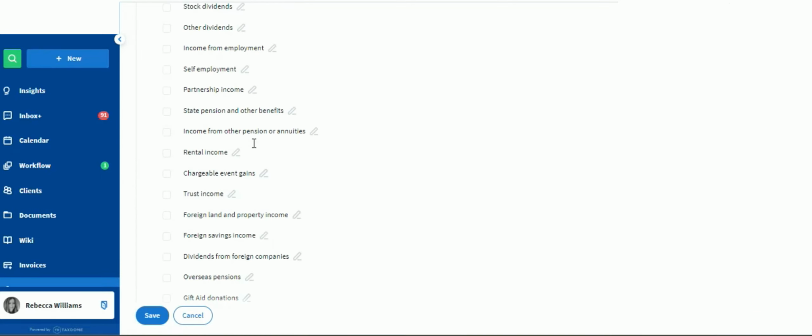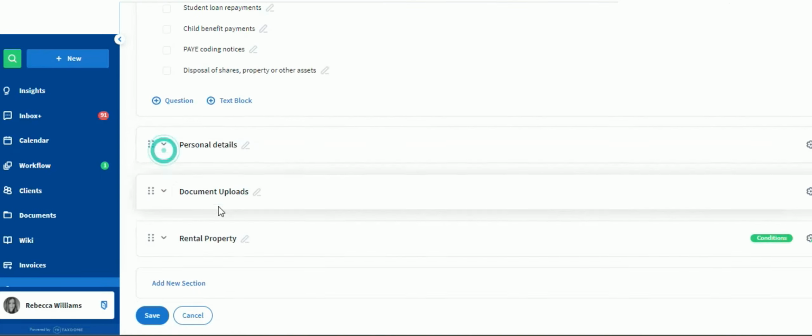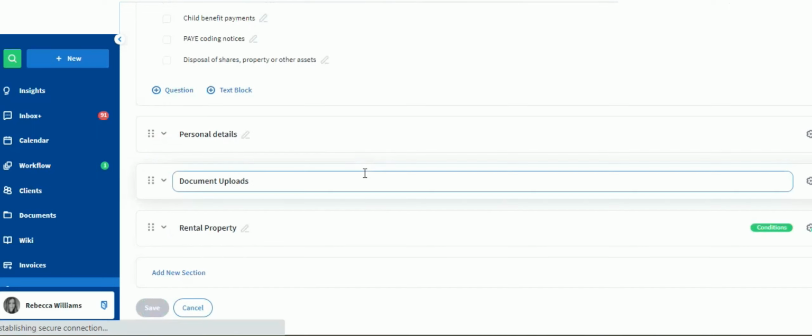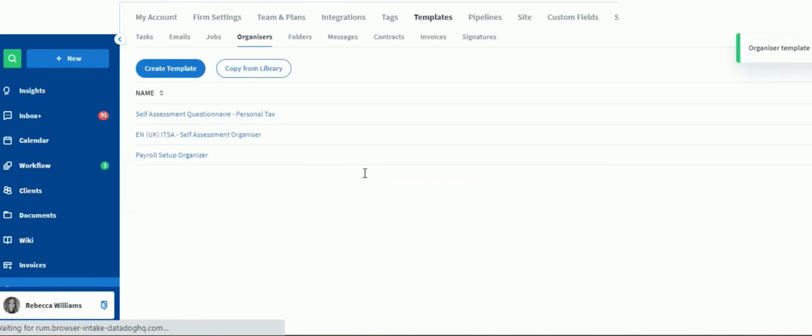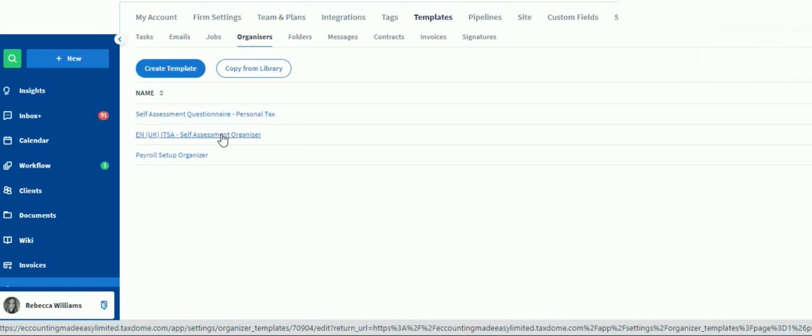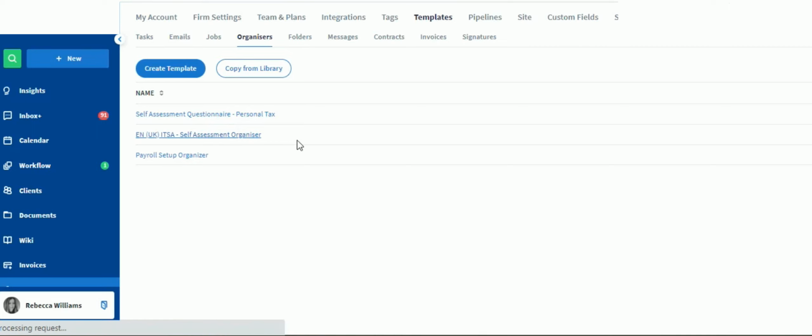And basically, if I was just to go ahead and close this box at the top and click on save, if at any point I need to go in and change what that template looks like, I can. And I'm just going to show you what this self-assessment organizer looks like as the default template within Taxdome that you can use.